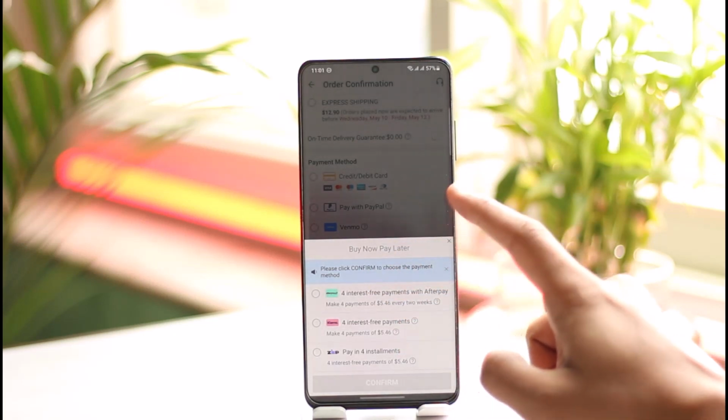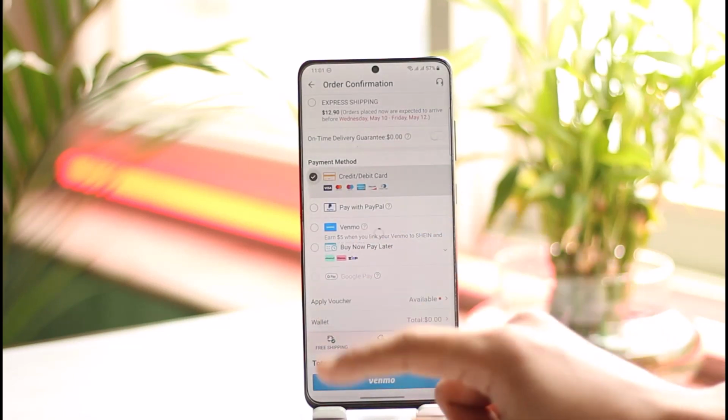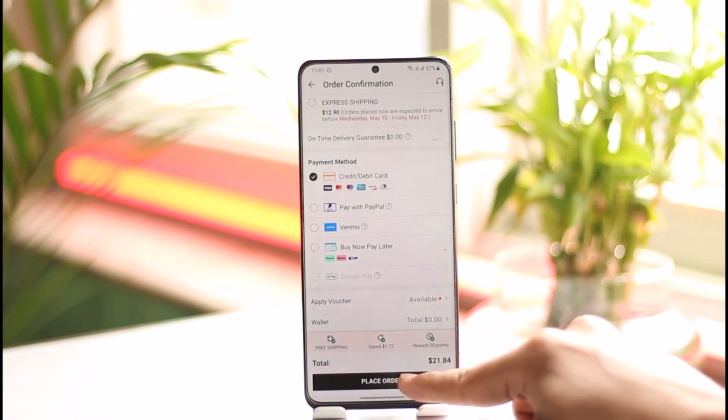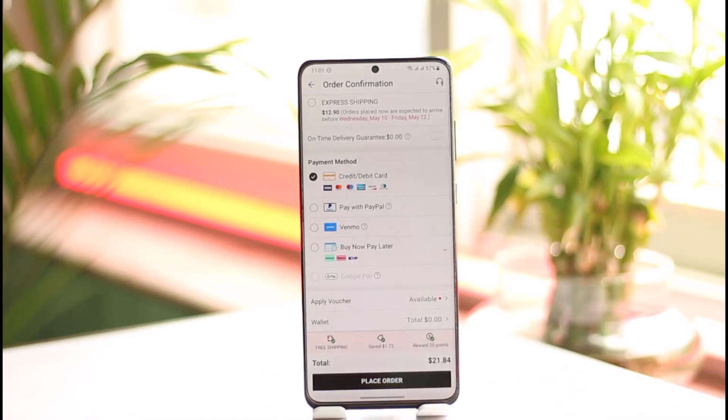So if you'd like to pay with this, then you can just go ahead and select that, or you can just select either of these payment methods such as your Venmo or maybe your credit or debit card. Then just tap on the place order button, and then you should be able to go ahead and add a payment method respectively. And this is simply how you can add a payment method on the Shein app.